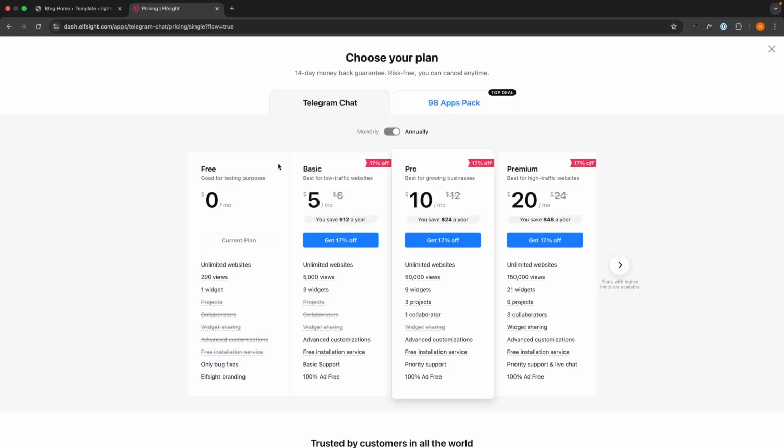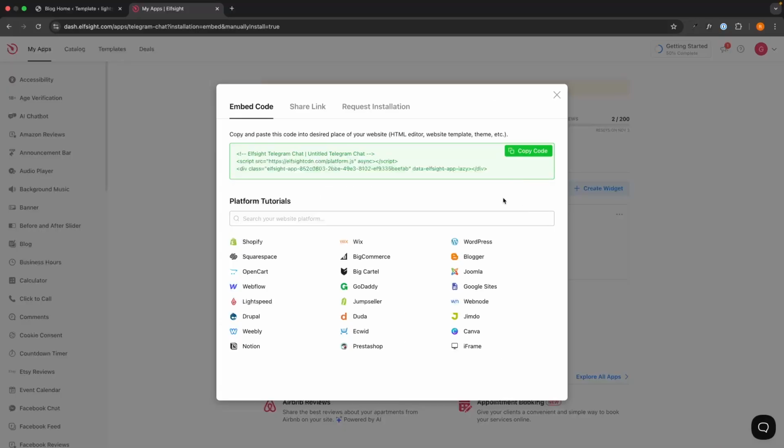And Elfsight also has this free plan, which is fantastic for if you have a smaller website or if you just want to test Elfsight out. But keep in mind that this is limited to 200 monthly views, and it is also going to come with Elfsight branding. So if you want to put this live and on your site, I recommend going for one of these paid plans.